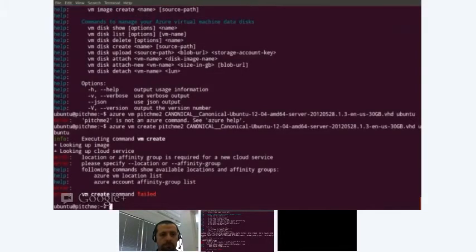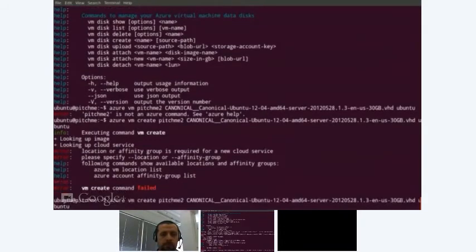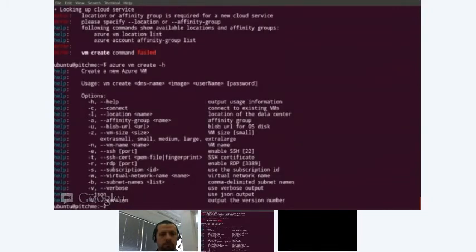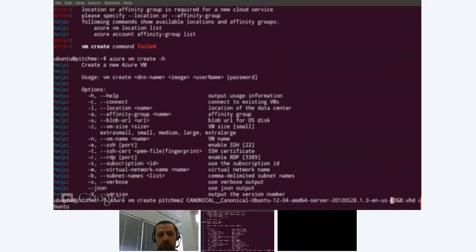Location or affinity is required for a new cloud service. So I'm just going to go back and get a little more help and show you that more specific help. All right, so a location is required or affinity group. What I'm actually going to do is run the same command, and this time I'm going to add 2 parameters to it. The location is West US.